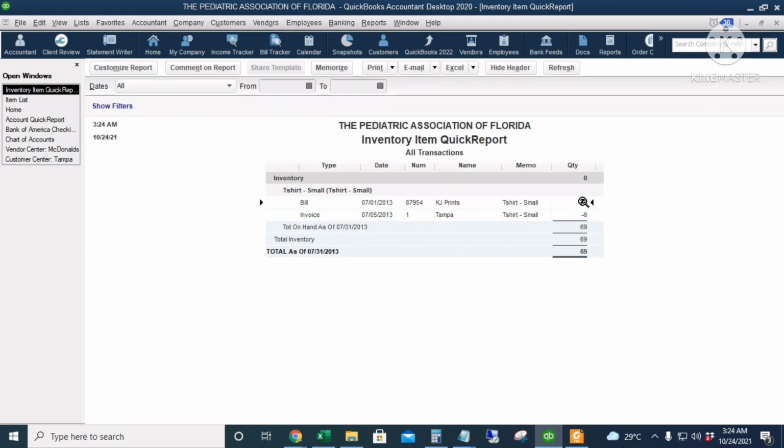We purchased 75 pieces of small t-shirts from KJ Prints. And then we sold 6 pieces of small t-shirts to the Tampa chapter. So we have 69 pieces of small t-shirts on hand. So take note that a bill increases the number of inventory and then the invoice decreases the number of inventory.